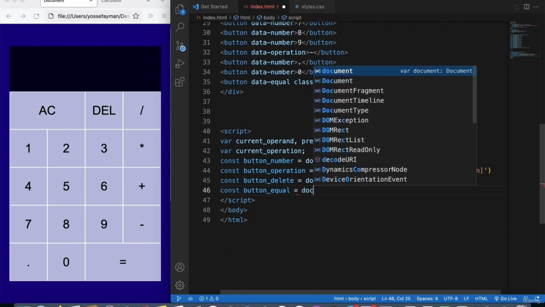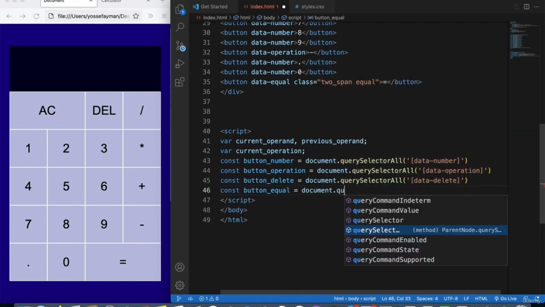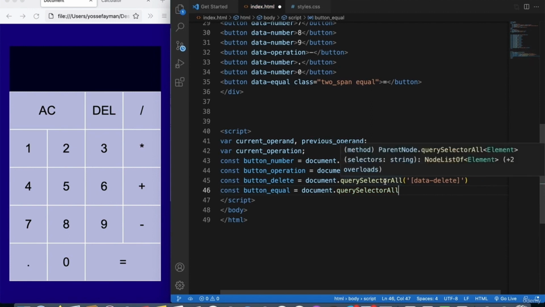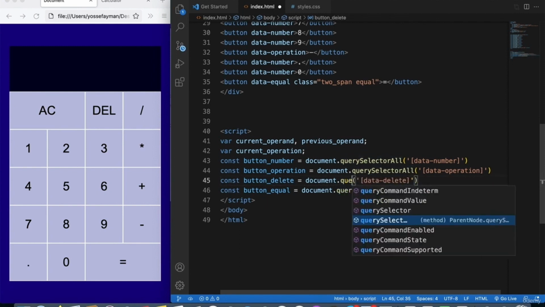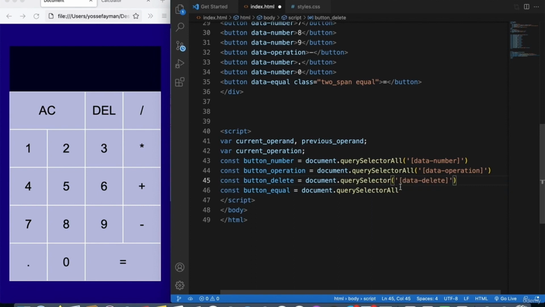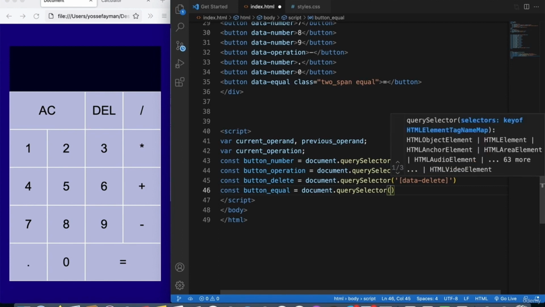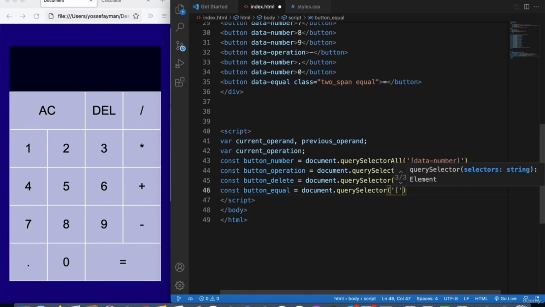And let's make it equal to document dot query selector, but here we don't need the query selector all because we just got one. So let's make it query selector, and the same as here, query selector, because we just got one, equal. And here data equal, just like that.